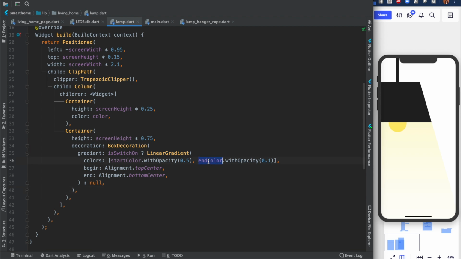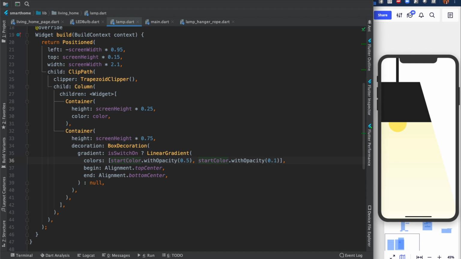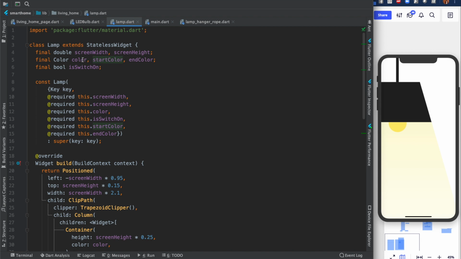Maybe the start color itself can have some opacity. Yeah, this looks good. So basically this turns out to be that there will be a color for this, and there will be a gradient color passed in. So we need only one color.